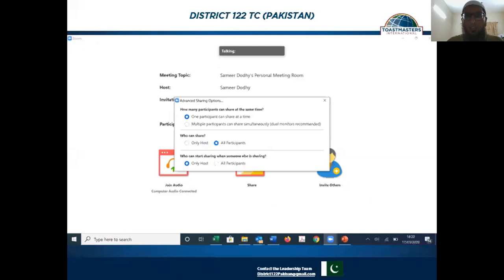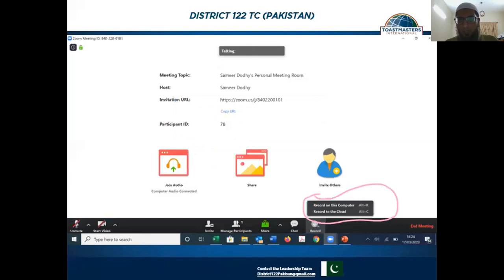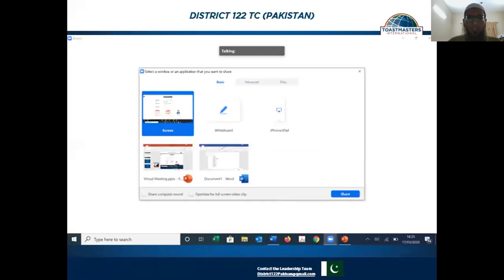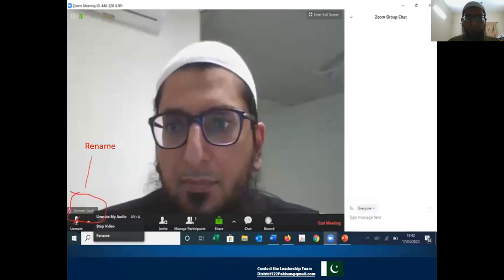So this is important that we learn what the settings related to this application are, and it will come by doing. I will only refer to a few points, and then you have to explore this application before the start of your regular meeting. So this is the tab. You can record your meeting on your computer or on the cloud space provided by Zoom. So these are the screen sharing options.